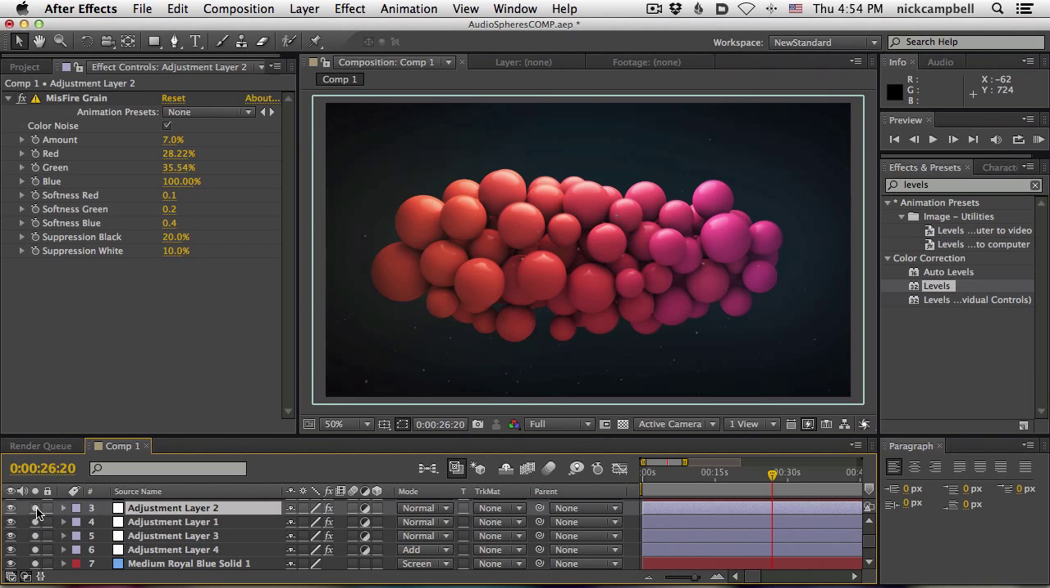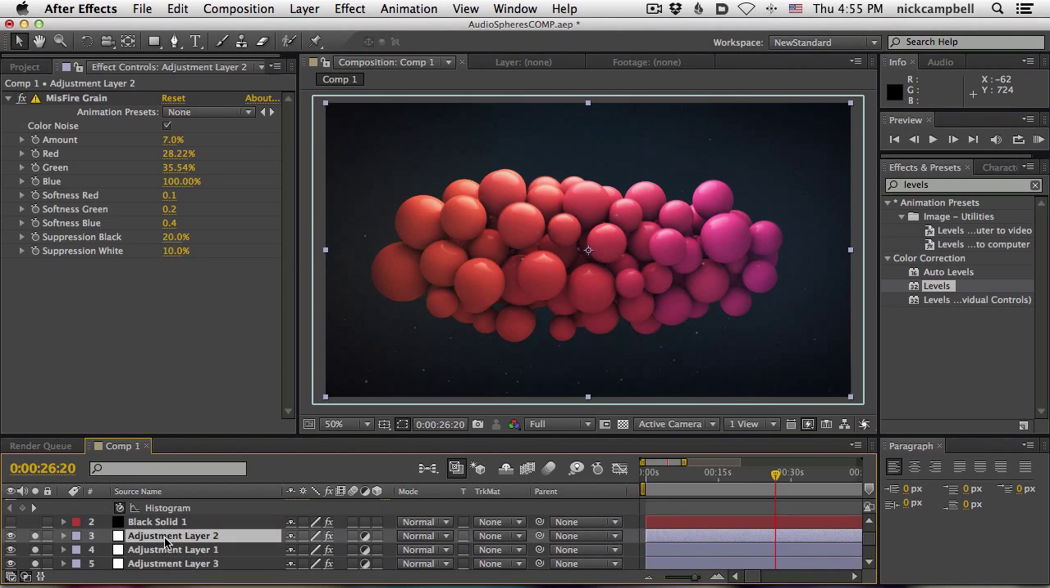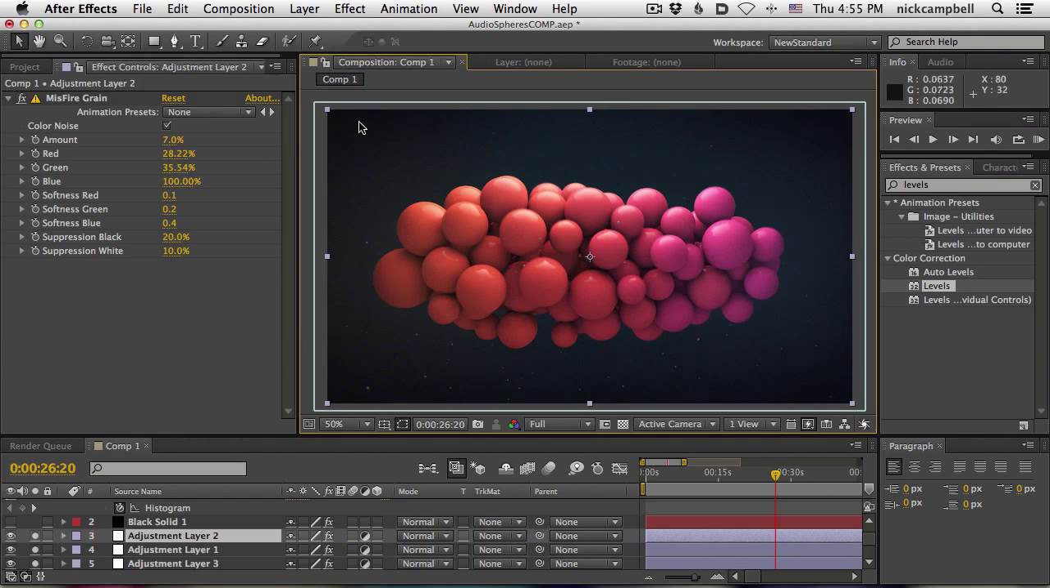Up next, we have some grain. Not a lot, just 7% with the misfire. And this will do a couple things. It'll fix some of the gradient issues. And again, grain is one of those nice compositing tricks too, just because it tends to make things look like they always existed together on film, right?